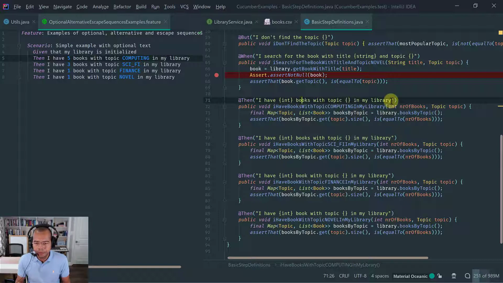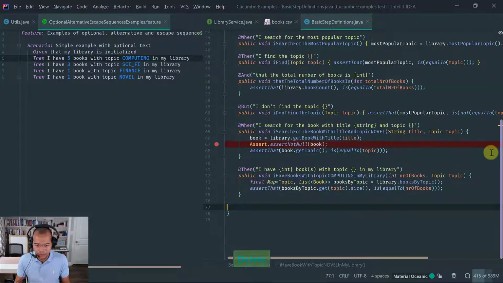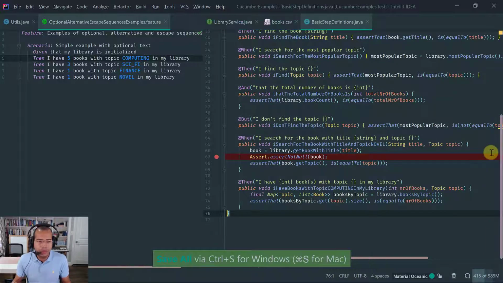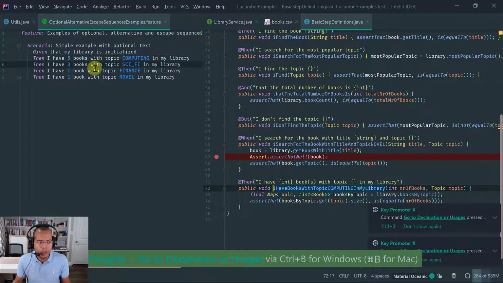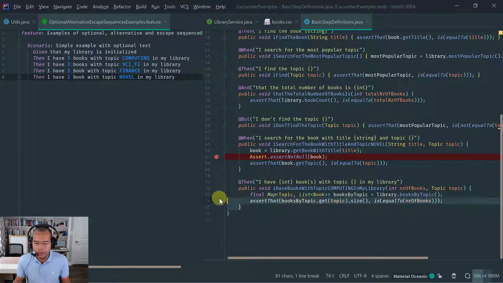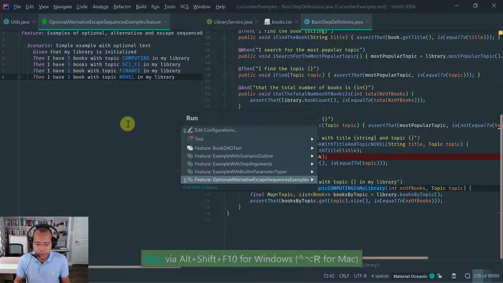This is where the optional text in Cucumber is useful. You just put the optional text inside of parentheses, and now this expression will match words that have either book or books. Clearly you do not need any of these other methods. Notice that all of these Cucumber steps are being matched by this one step definition. So let's run the test and make sure that it passes.